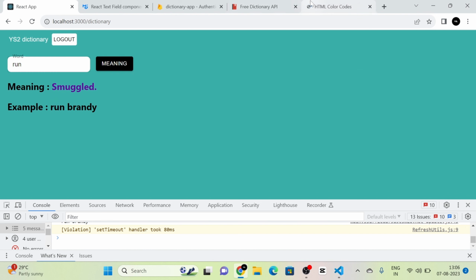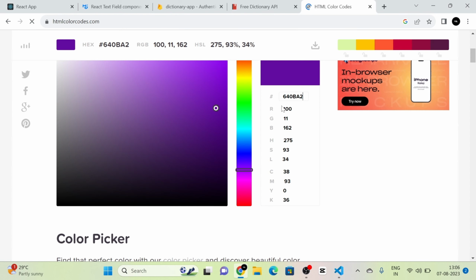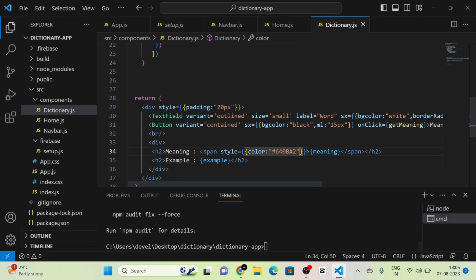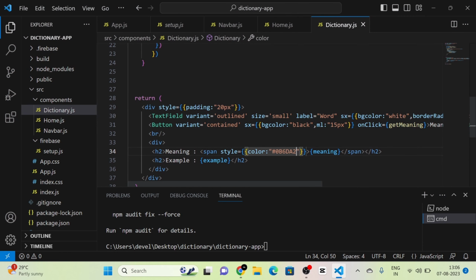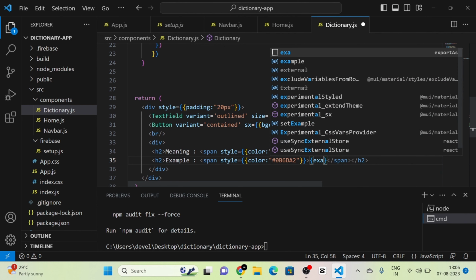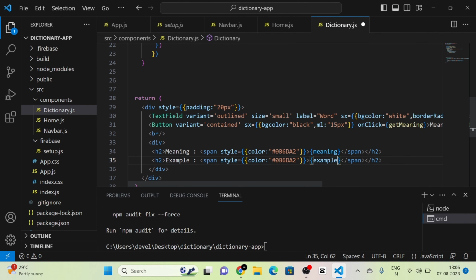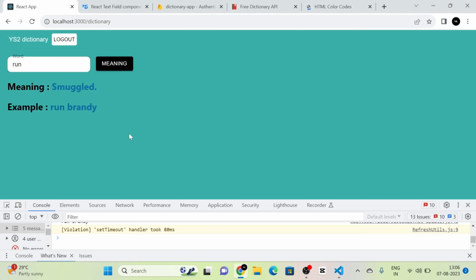Okay, I think it is not good. So this may be good. Yes, this is better now. Okay, so now I'm giving span to example also like this way. So now you can see that.